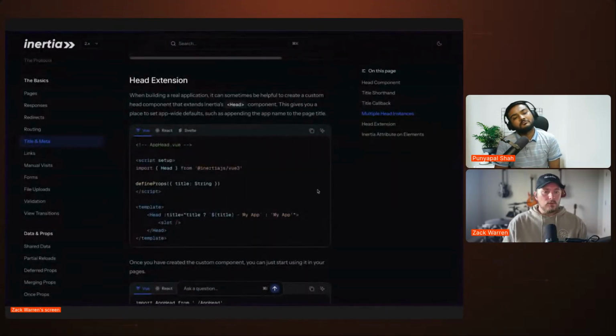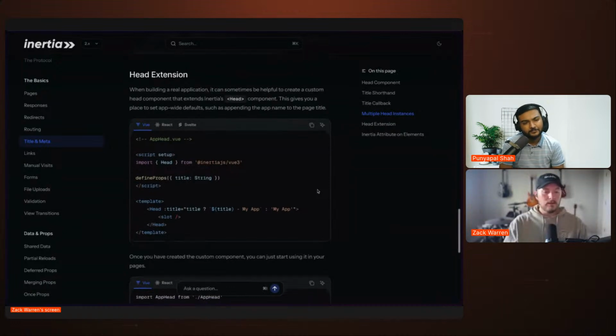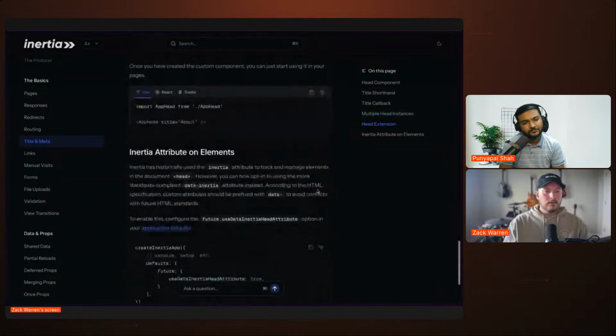Head extension. When building a real application, it can sometimes be helpful to create a custom head component that extends Inertia's Head component. This gives you a place to set app-wide defaults, such as appending the name to the page title. Once you have created the custom component, you can just start using it in your pages.